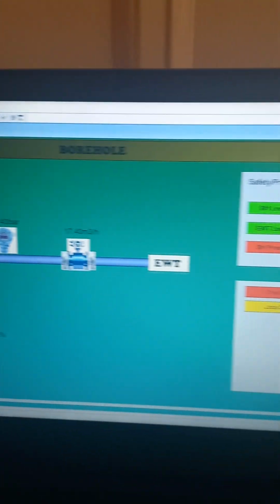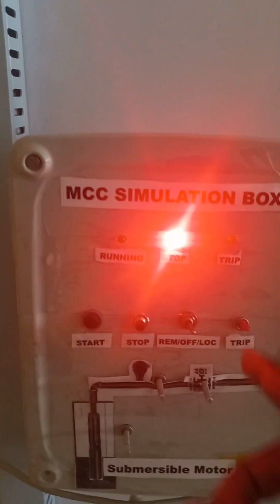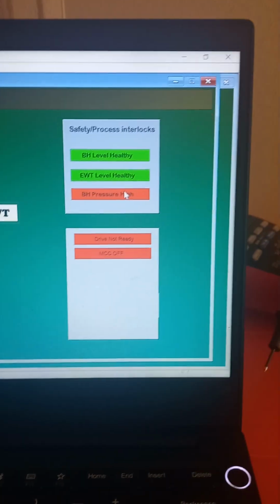Let's check the SCADA. It's running, locally selected. Let's go back. Let's stop it. Stopped. Let's choose off. It's a selector switch. Yeah, it's off, MCC off. The pump is not running.